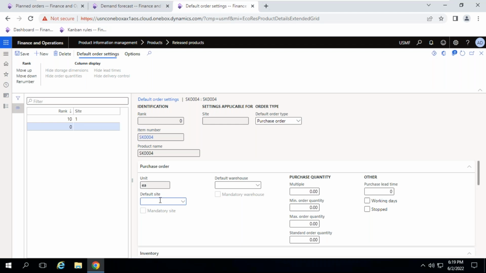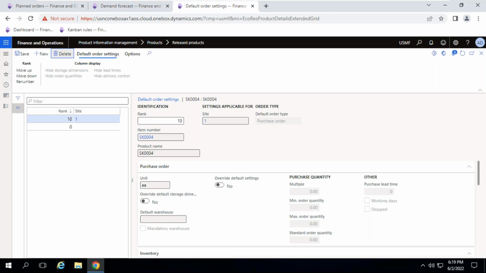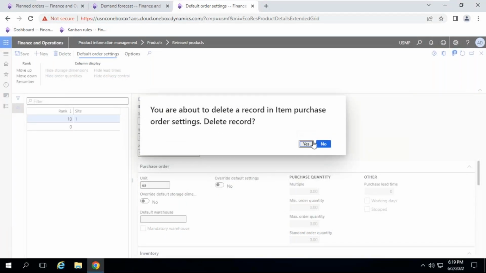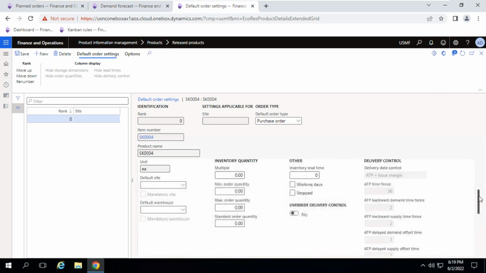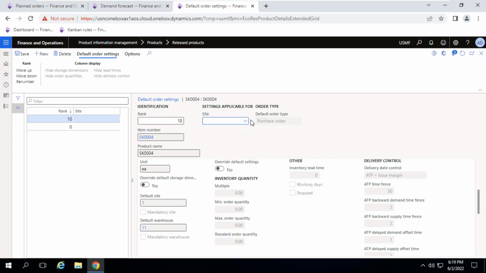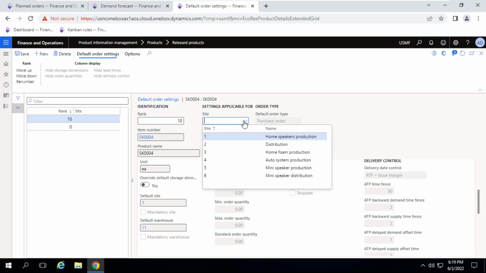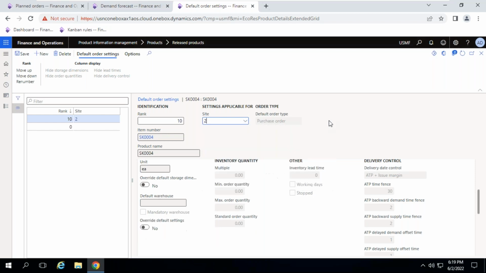This is for, let me delete, I will show you. These settings can be done in a different manner. And I can create for another site 2.